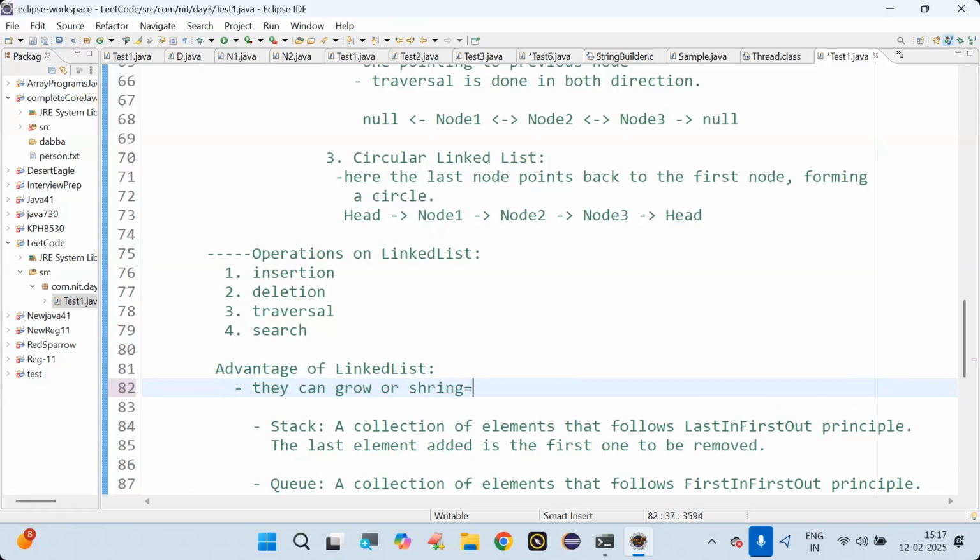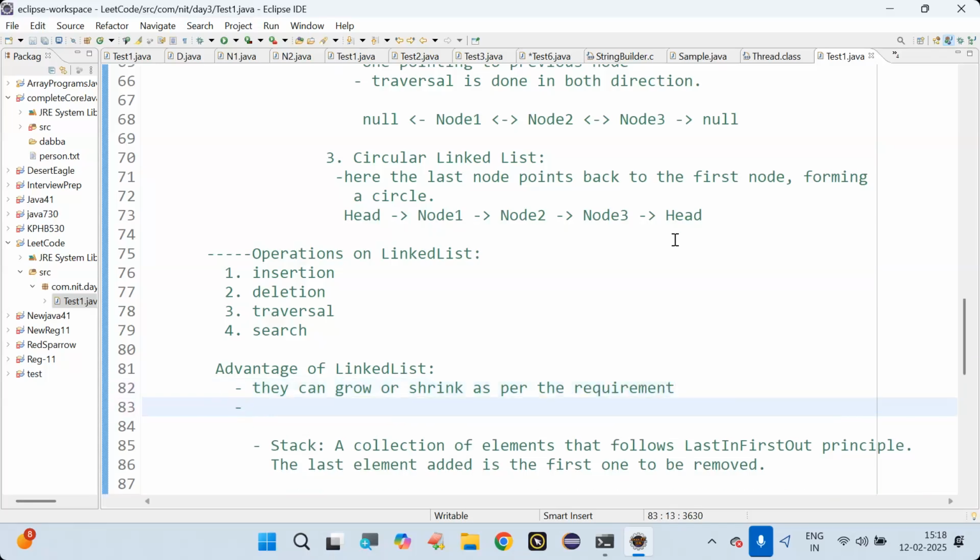They can grow or shrink as per the requirement. In case of an array, what happens if you delete any element? All the remaining elements have to be shifted, right? Here, the shifting will not happen. Only the references will be changed. We can have efficient insertion and deletion of elements.